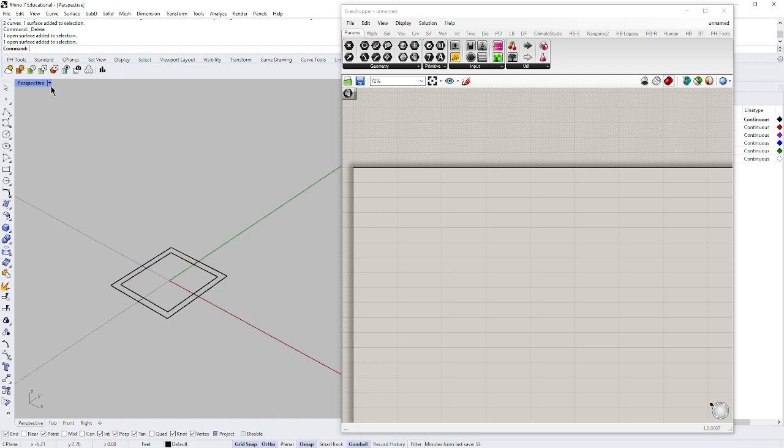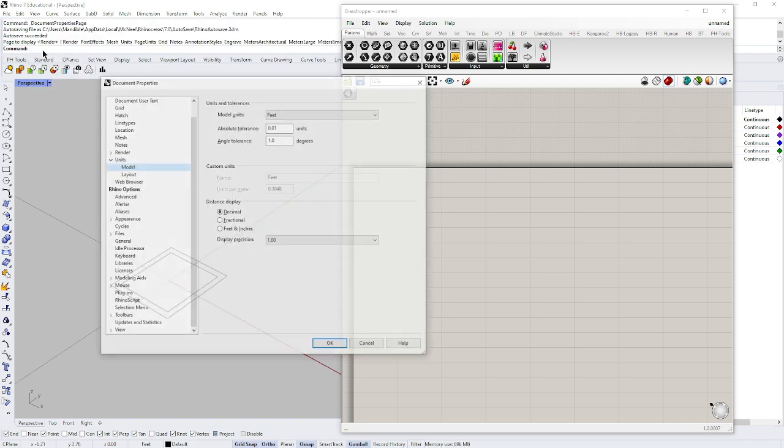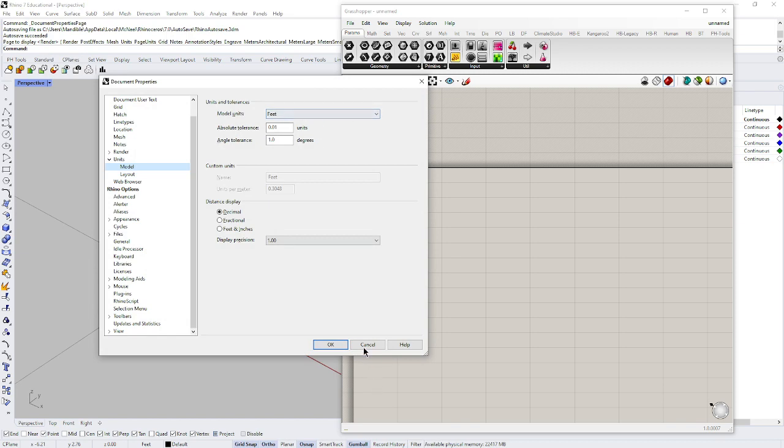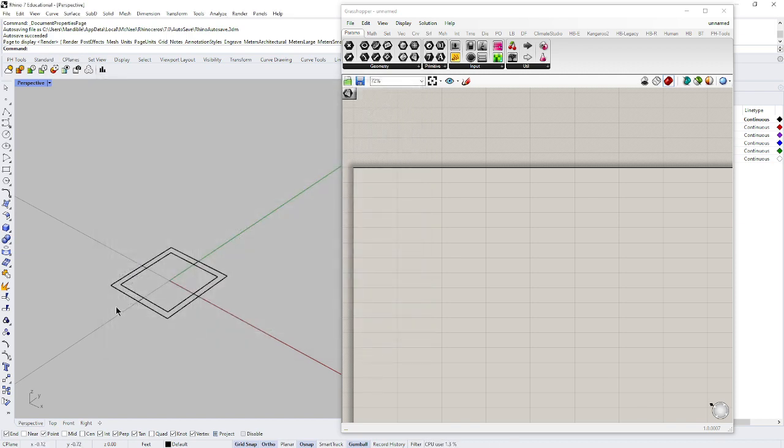By the way, I changed my units to feet. You can do however you want to, but in this class we're typically using IP units, which is feet and inches, right? And the default in Rhino I think is usually meters.